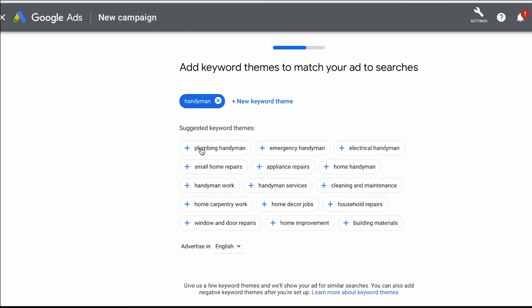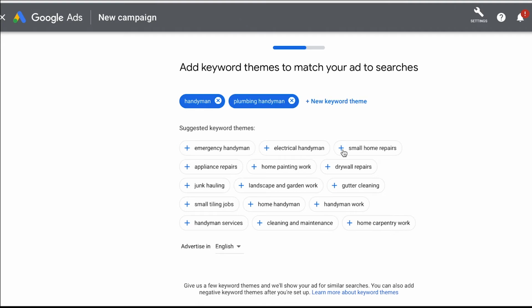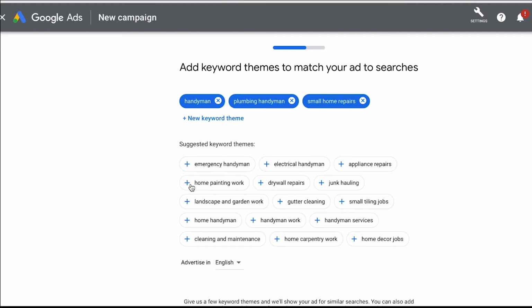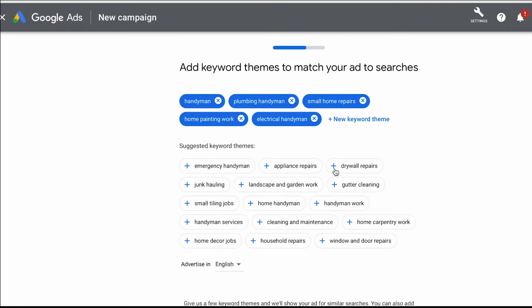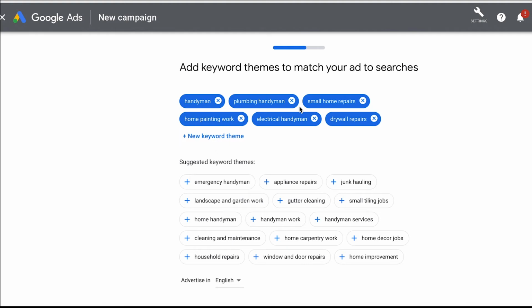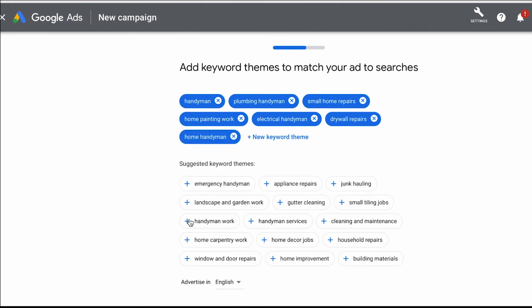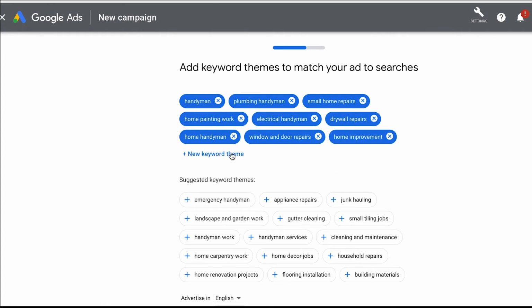Let's do plumbing handyman. Let's do small home repairs. Let's put home painting work. Let's put electrical handyman, drywall repairs. I have 6. Let's do home handyman. Let's do window repairs. Let's do home improvement. I got 9. Let's leave it like that. You don't have to do all 10.